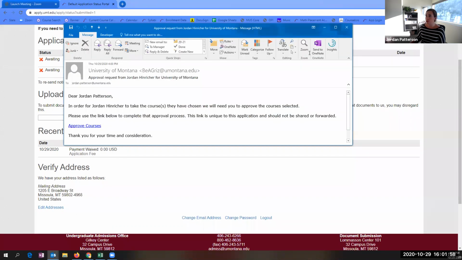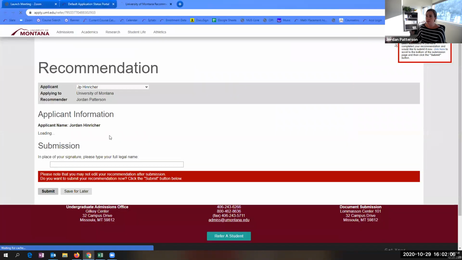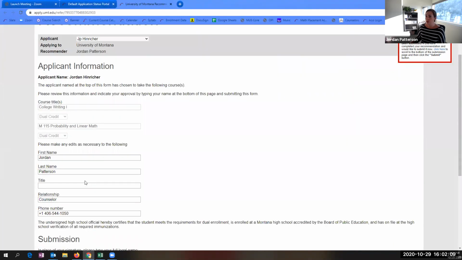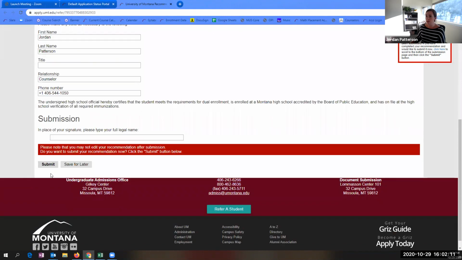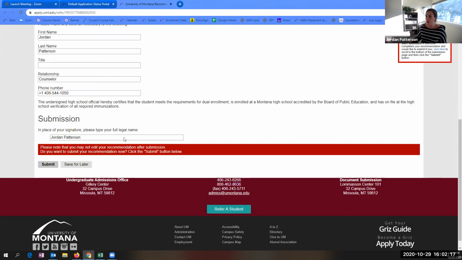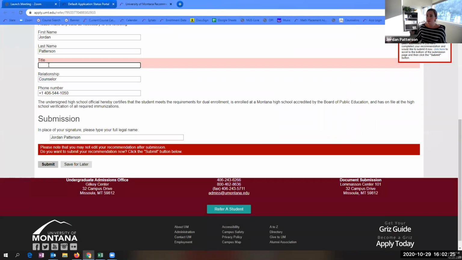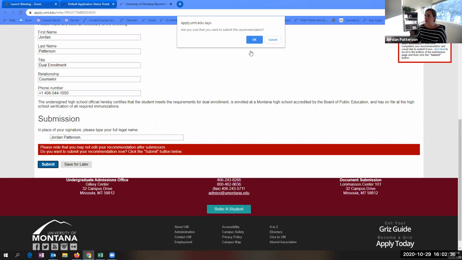The email that comes to your parent or guardian will look something like this. They can then click on approve courses. And it's telling them all the things. And then they just type here and submit. It is nice if you tell them this is coming so that they know they have to check their email and look at it, in case we did something wrong. So follow the instructions and submit. Okay.